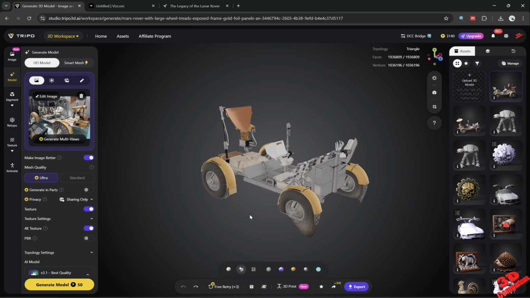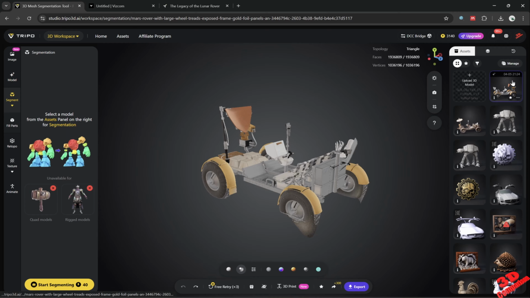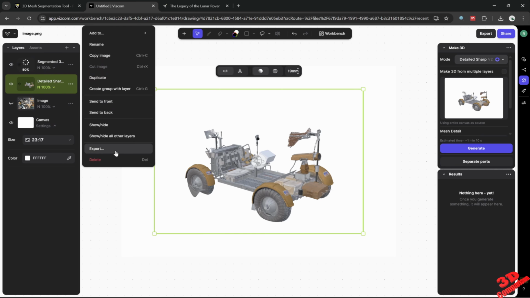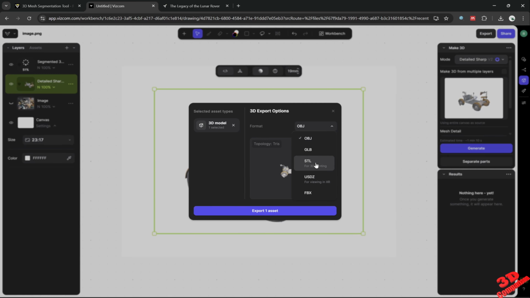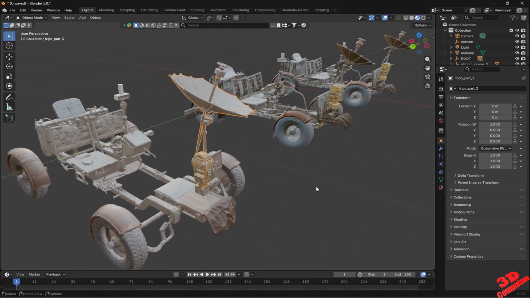This is the one that hasn't been actually segmented yet. So I'm gonna start the segmentation for this one. And in the meantime, we see over here that this is still being processed. 48%. I'm just gonna export the initial one over here as a GLB file. And I'm gonna load that over here within Blender.